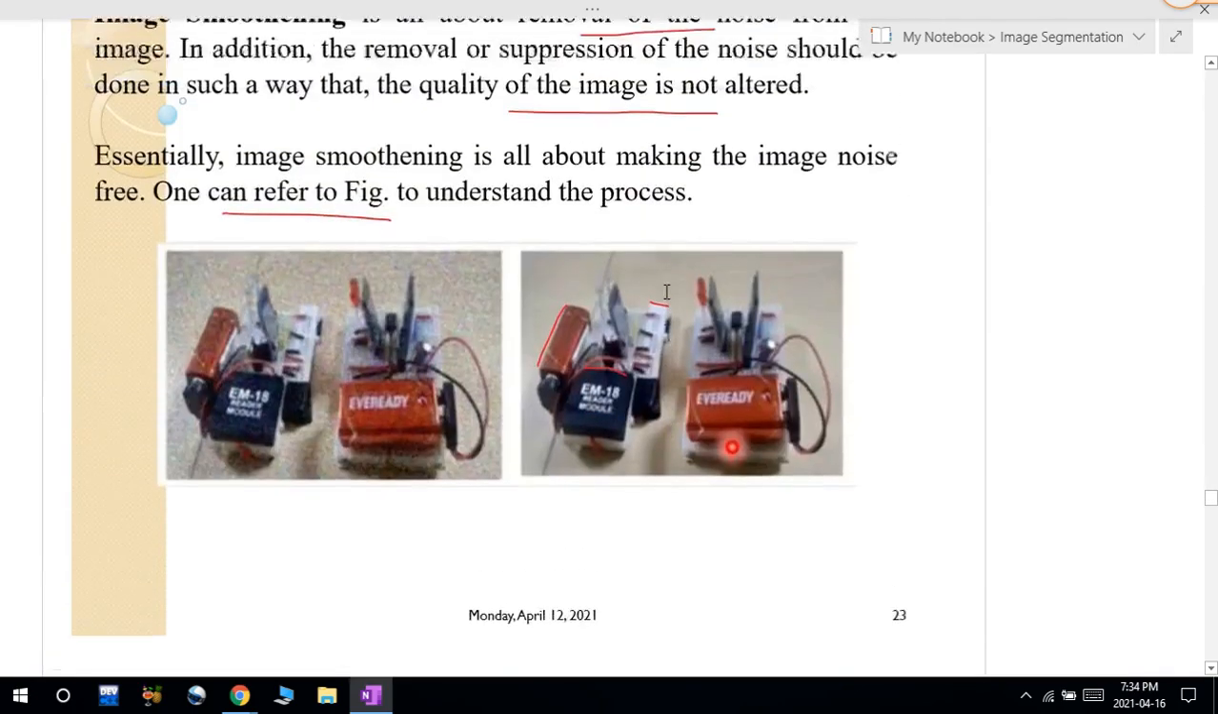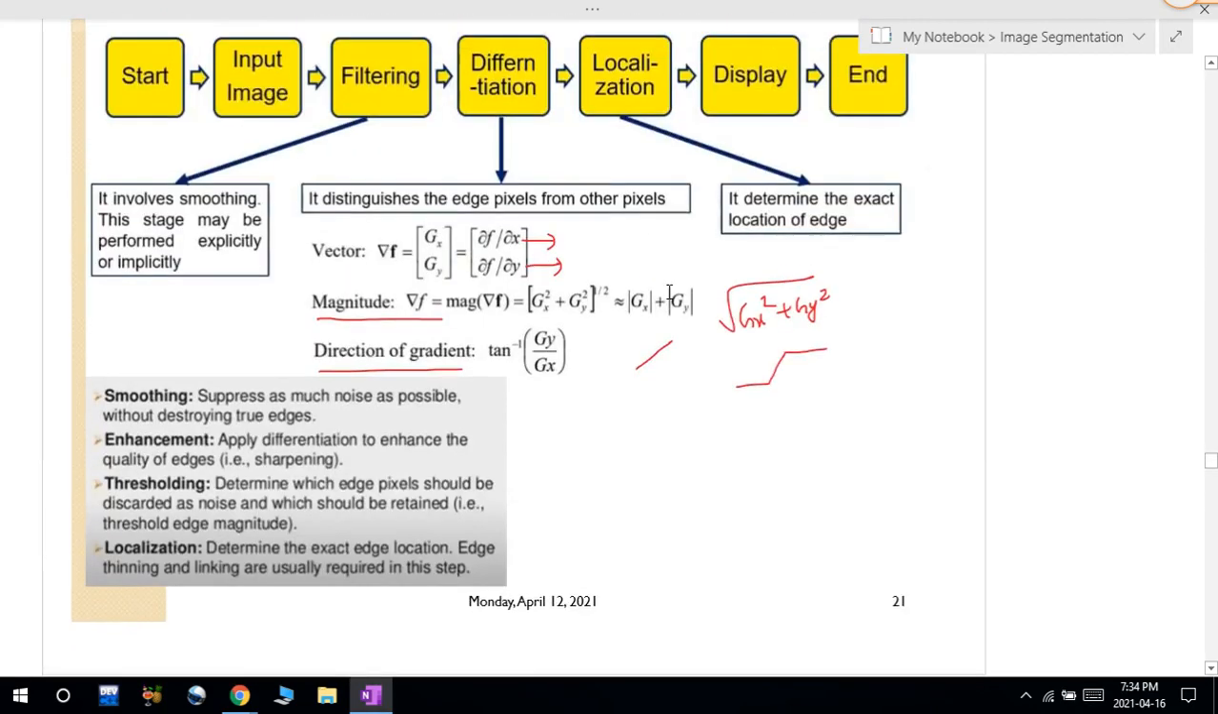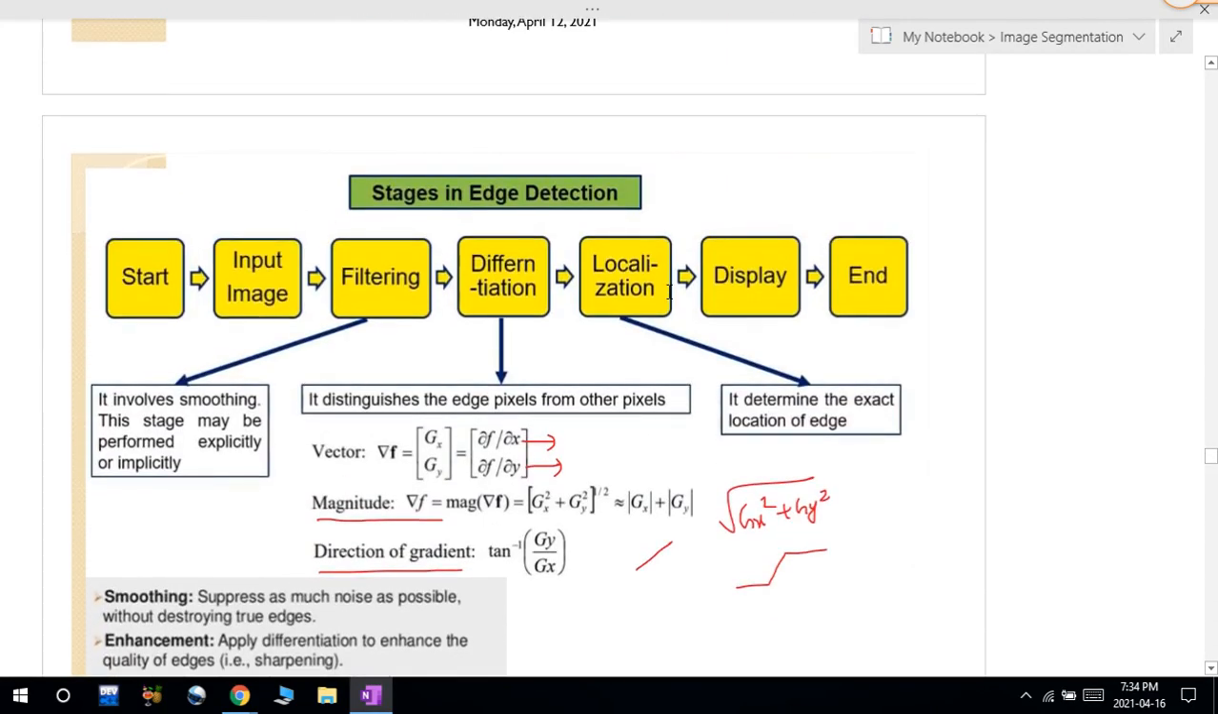So these are the three important steps within the edge detection process. We are giving the input image. First we will apply filtering. This filtering may be done implicitly within the image itself, or explicitly I can apply some filter so that it will do the image filtering. Once that filtering is done, we will do this differentiation, and the main purpose of this differentiation is to find the edge points.